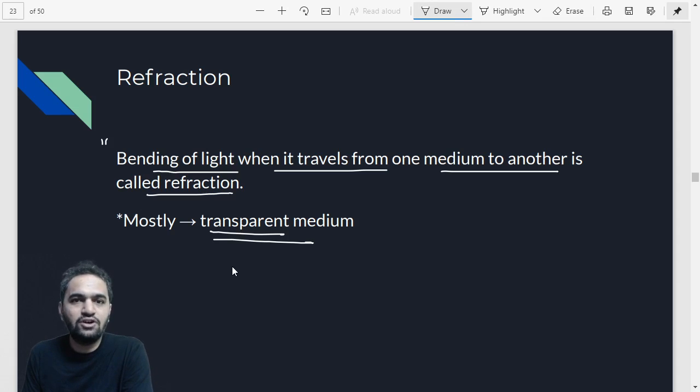Because if the material is opaque, in the sense that light cannot pass through it, suppose it is really opaque, then what is going to happen? Light is not going to pass through it. We cannot have refraction. For refraction, the light should pass through it. But if the object is opaque, then the light is not going to pass through it. It is going to be absorbed.